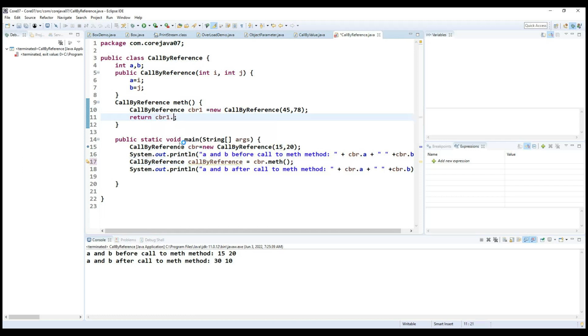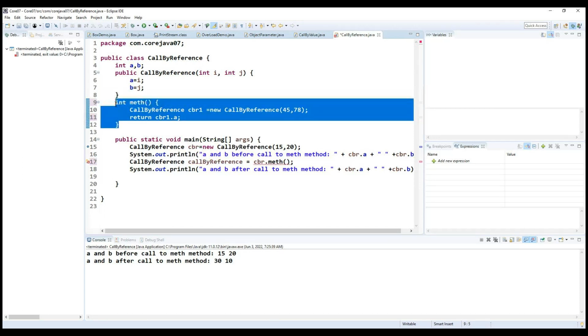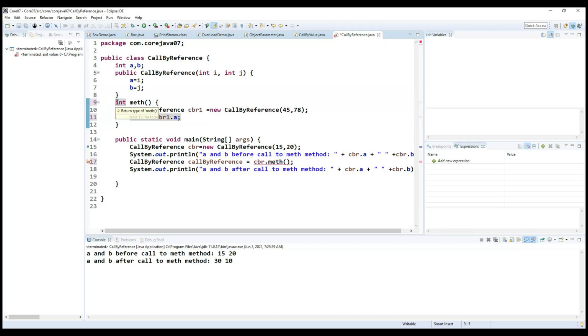If you want to return the value, this is the way you can return it: CBR1 dot A. Now what value are we returning here? The A value. But what type are we making here? Object type. But what is expected here? If you see, it is expecting int. Now you can see the error we are getting, because the return type is different here. Getting the point? This is important. So based on our requirement, we can return either a variable return type or, if you want, an object type. We can make the appropriate return type.